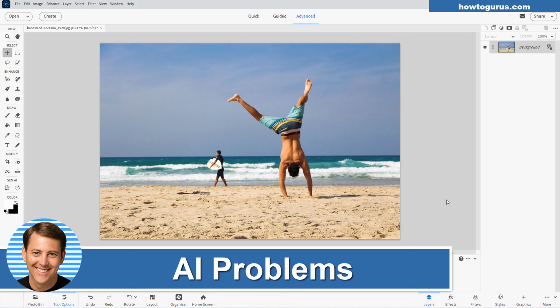Hi, George here. And I thought today I would show you an example of what happens when generative AI fails and what to do instead.